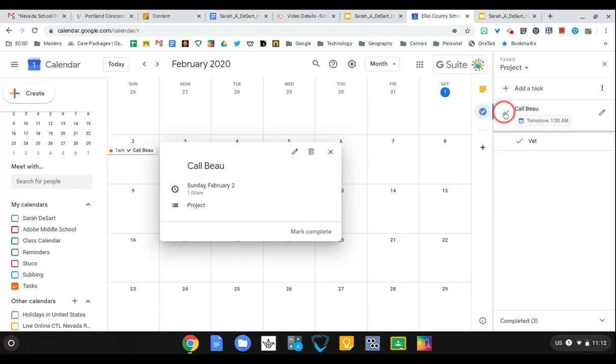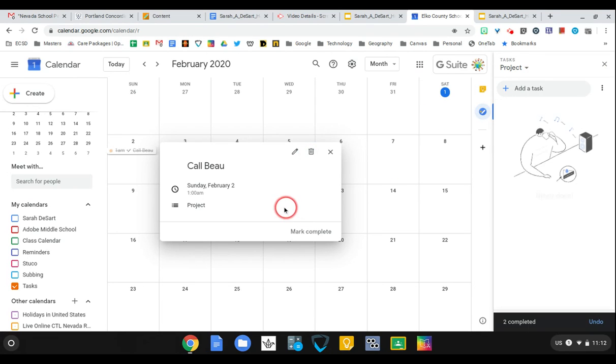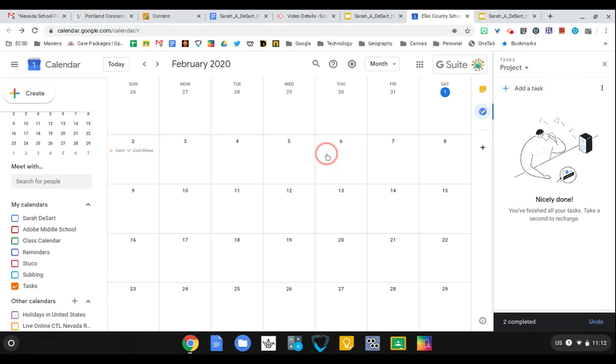One nice thing is if you have checked off that you're done with the task and you look over at your Google Calendar, you'll see that it's been crossed off. It doesn't delete it, and that's something nice to have. Maybe you need to remember the things that you have completed, and so it does show you when you did that activity.